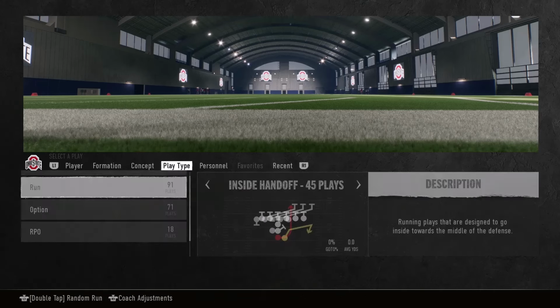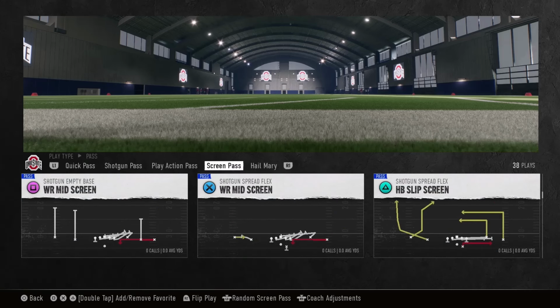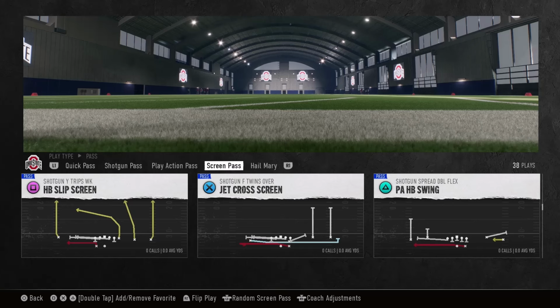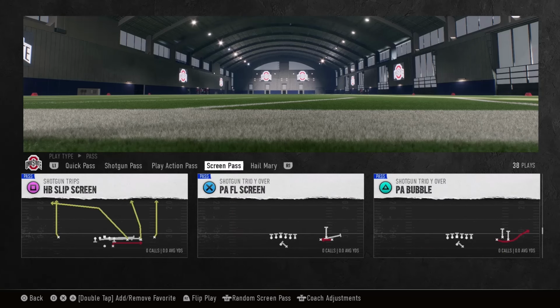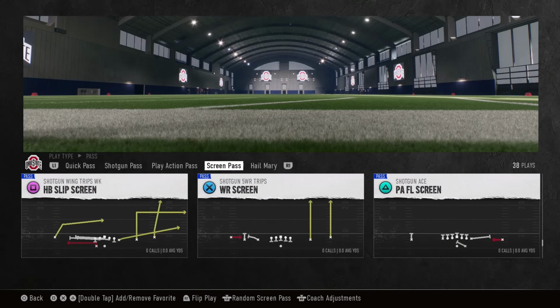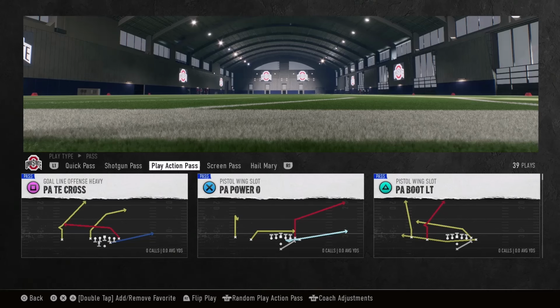However, if you go up to play type and you go to pass and you go to screen pass, we got 38 screens. These are a lot of classic screens, halfback slip screens, swings, mid screens, PA bubble, PA flanker screen. That's more of your old school screen, but that's what he had in the playbook, so that's what I threw in there. A ton of it in here. Then you throw in a handful of those RPOs. You got a crazy, crazy screen game that I think you'll enjoy. We also got almost 40 play actions.